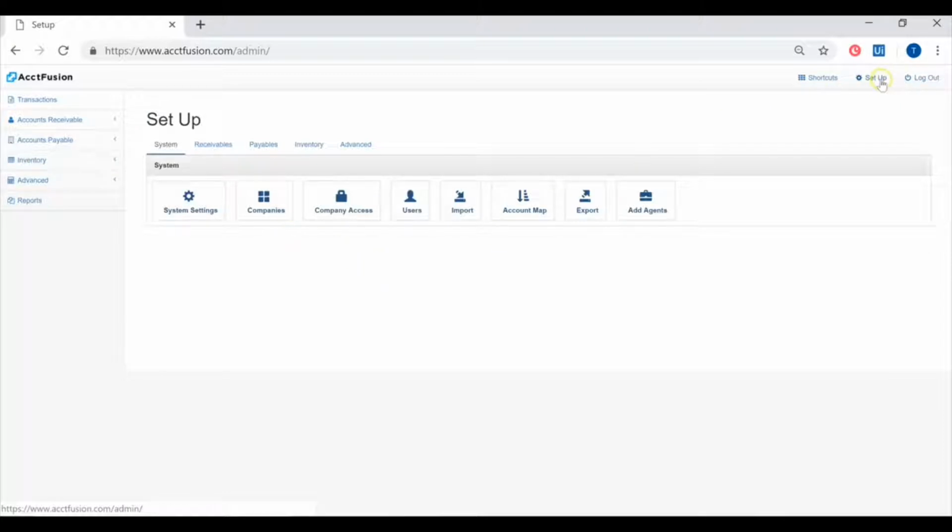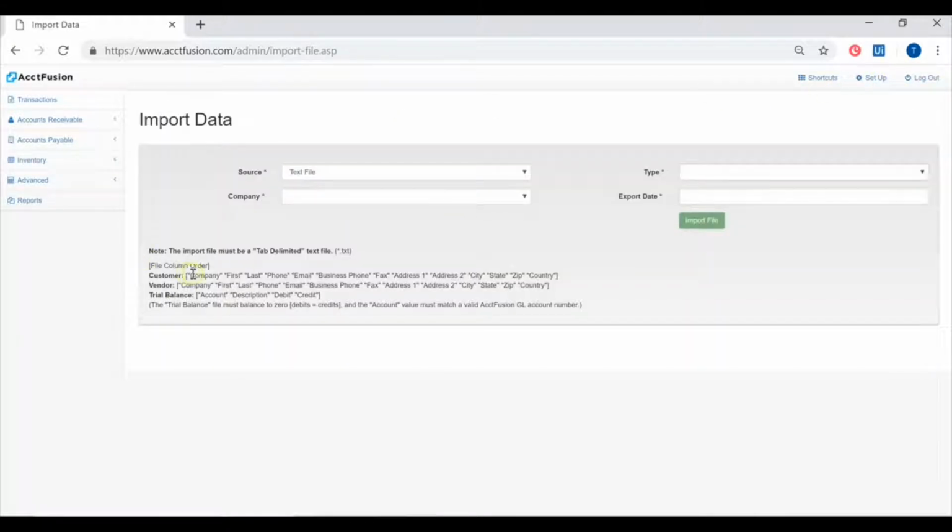By clicking on Setup in the top right and going to the Import feature, we'll see a couple of things we can import. And this will be the same process for uploading your customers and your vendors into the system as well. But we'll see specifically trial balance. We notice account, description, debit, and credit are the four column headings we'll need. And we also note that the trial balance must balance to 0.